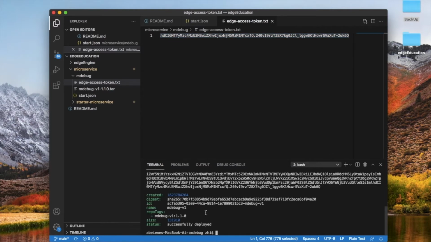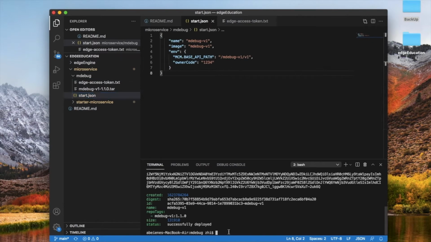So we got a successful deployment of the image. Now we need to deploy the container using the start.json file here. In order to do that, we just need to make sure that these names are matching. So we have name mDebug v1, and in here we have mDebug v1, which is the same. All right, so we're good to go.